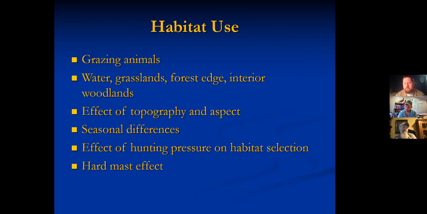Hard mast changes yearly. It may be good one year or maybe good for a couple years, and you have a failure. It does change how elk move. A few years back, we had a remarkable acorn crop, and with the addition of a little hunting pressure on top of that, elk went to timber, didn't come back out.